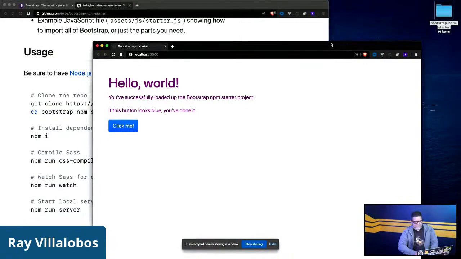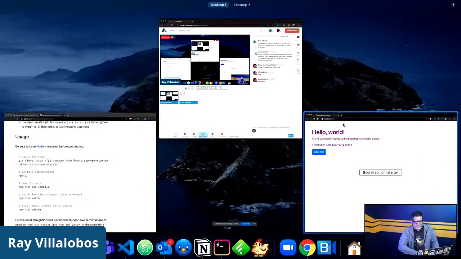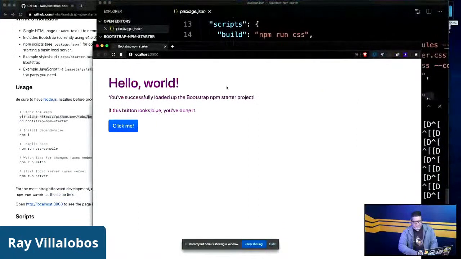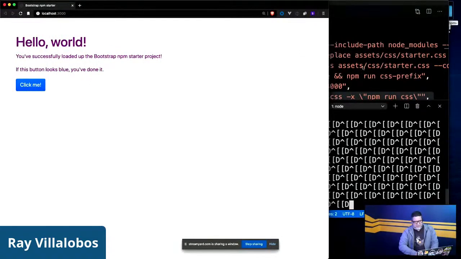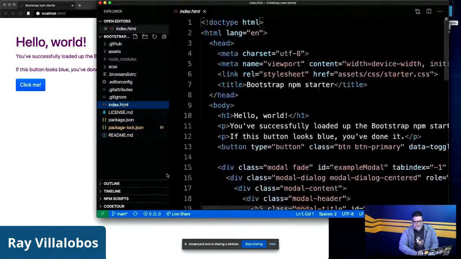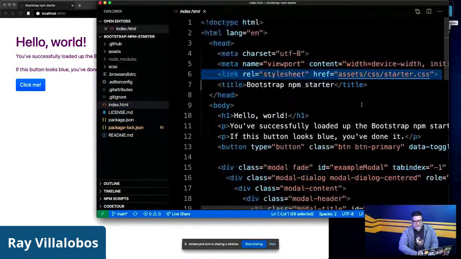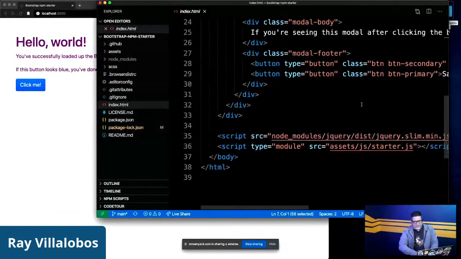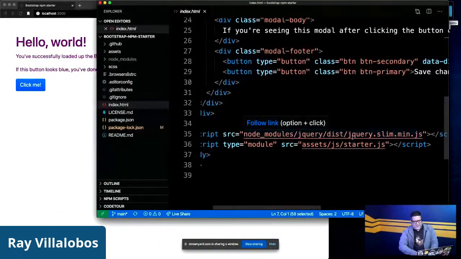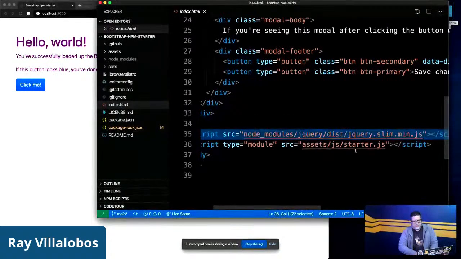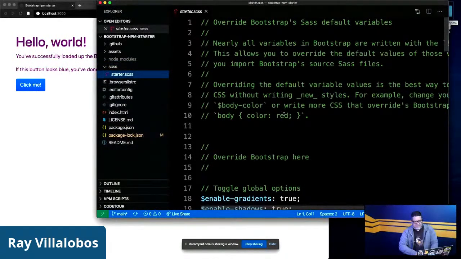So this is the tricky part here. Let's see, I need to put this on my other desktop. Yeah, so this is what you get. This is the basic page. And if you look at the index.html file here, you'll notice that it's just a simple Bootstrap page with the CSS installed right here. It has the JavaScript, and remember, I'm using 4.5 right now, so it is installing jQuery as well as some starter JavaScript. And you can see that there's also an SCSS folder here with some starter SCSS.